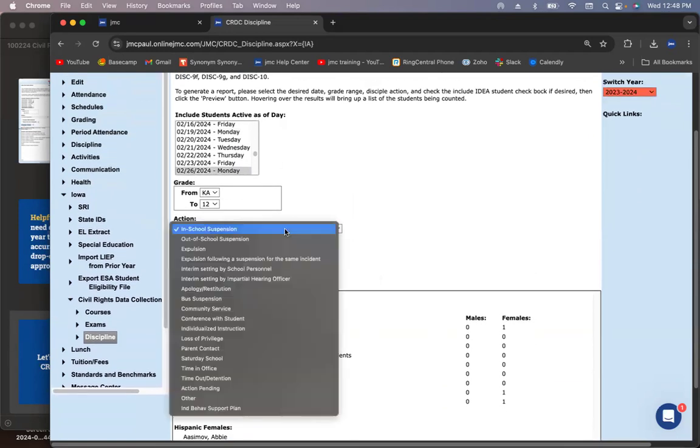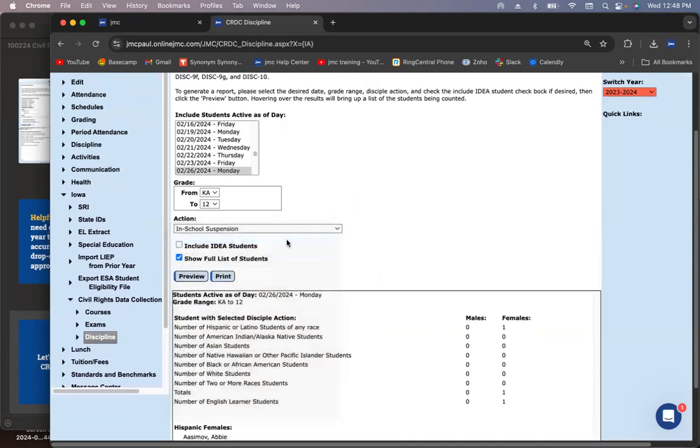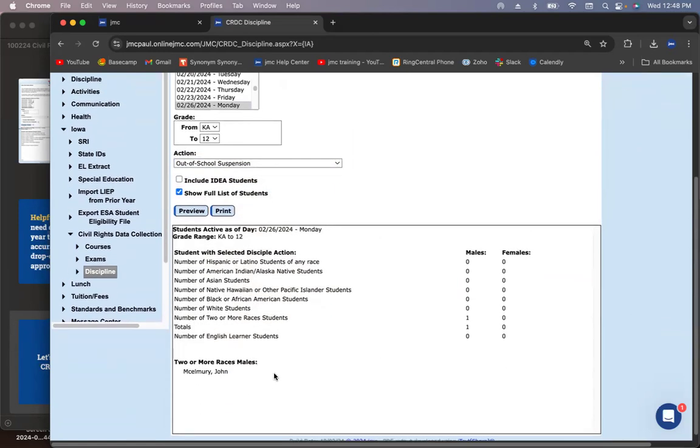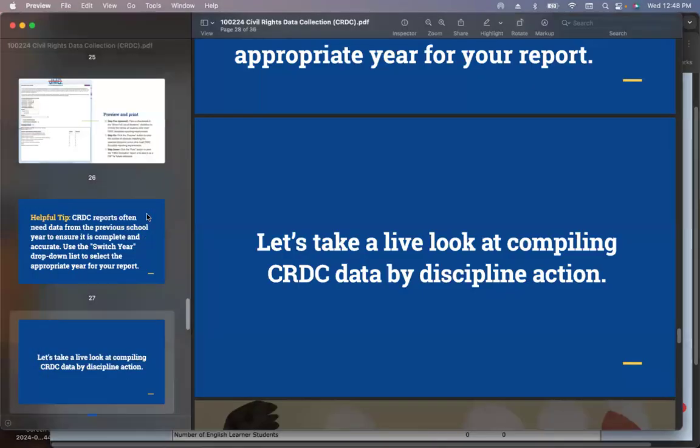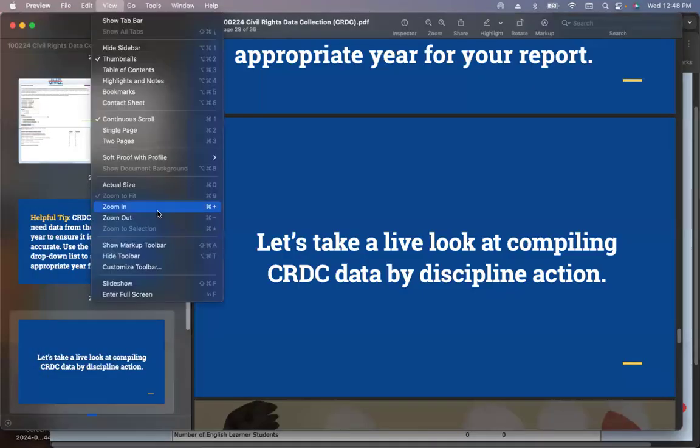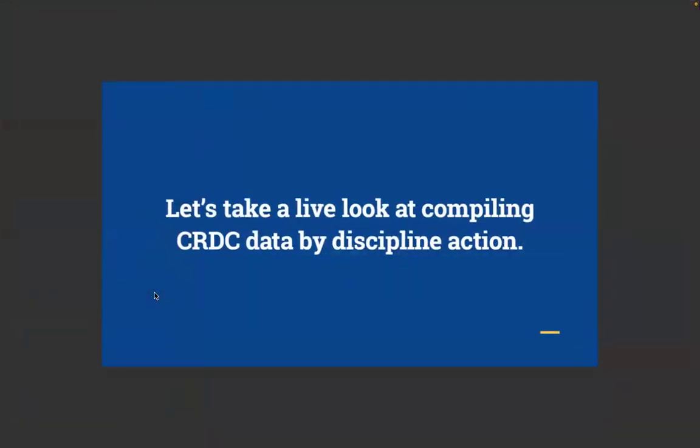If I want to go to another one, I went to out-of-school suspension as an example. Preview that. I have one male there, and that is John McElmurray. So again, really easy to run. Got all the information that you need there. Very straightforward. We want to make these reports easy. We know that entering the data takes time, so we want to be able to run that data.